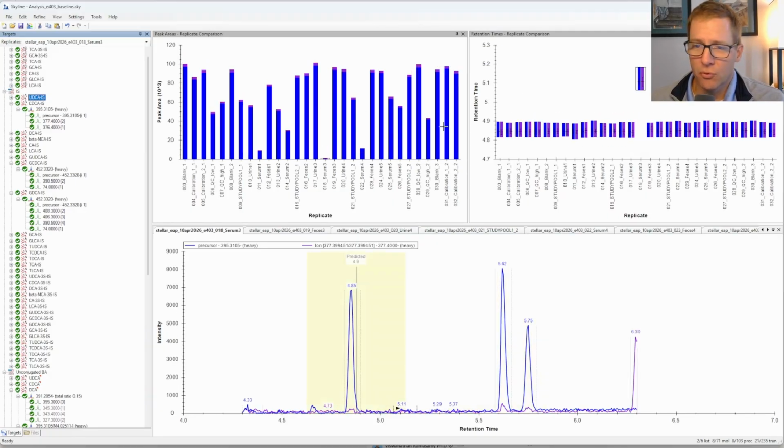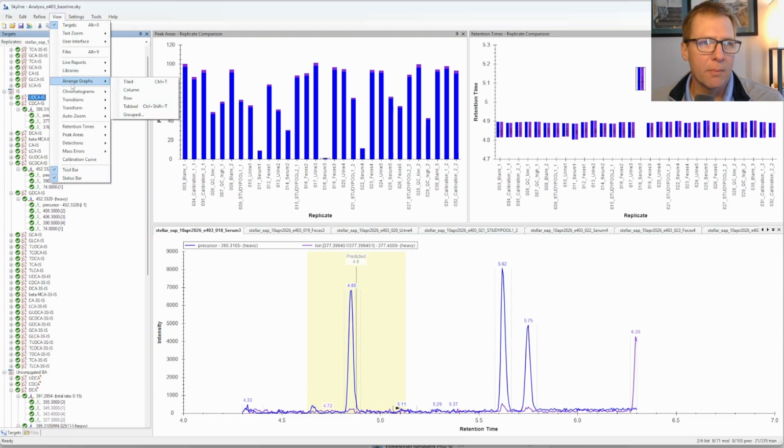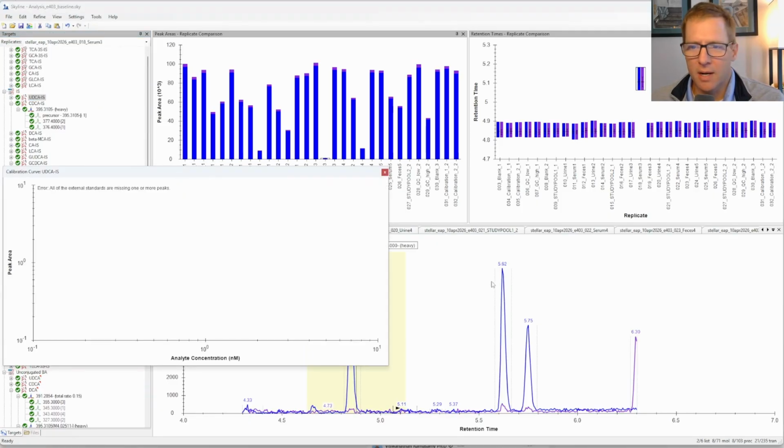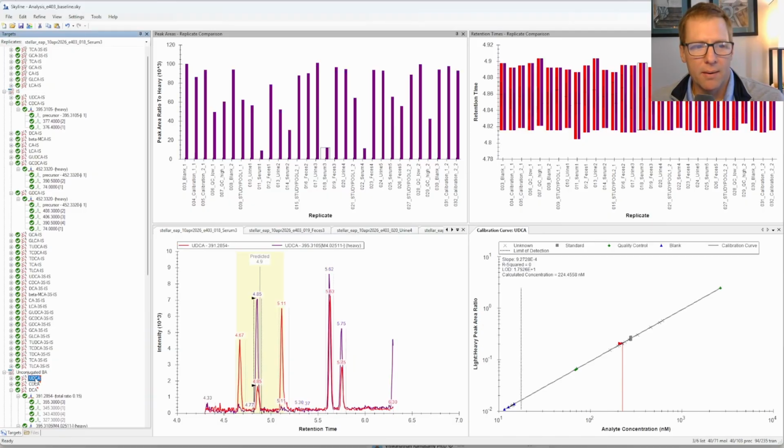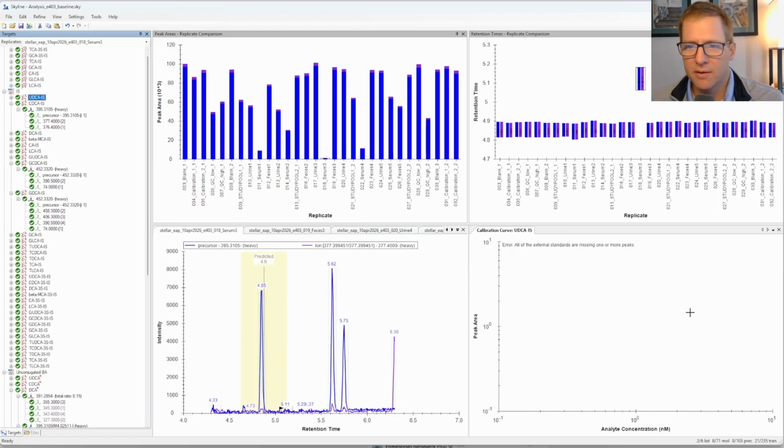The third panel I like to bring up is my calibration curve, if I have one. In this case, we do have a calibration system. So I'm going to go to View, Calibration Curve, and I like to dock it down on the right-hand side. In this case, it says that there's an error because I'm on the internal standards. If I were to go down and look at any of the molecules, you'll then see the calibration curve. So if you bring up this type of document and you're on an internal standard and you see this error, that's not really a problem. All it means is that you don't have a calibration for that particular molecule because it's an internal standard.